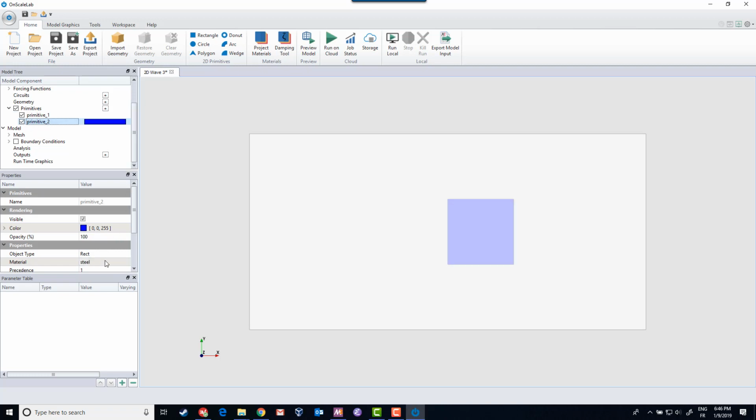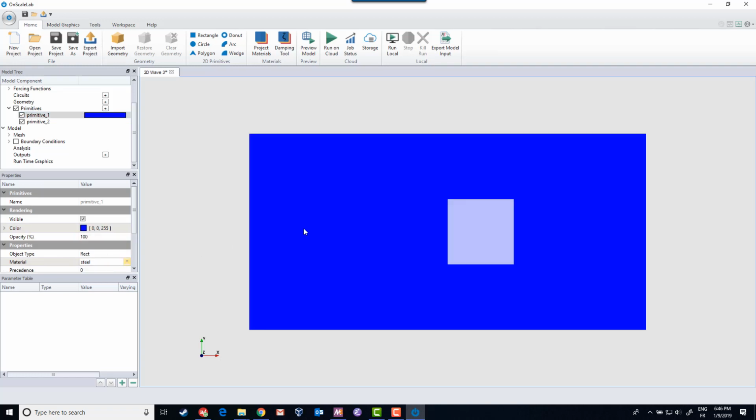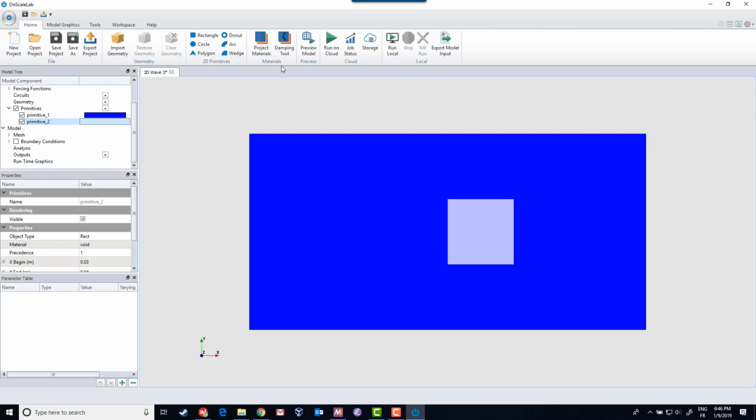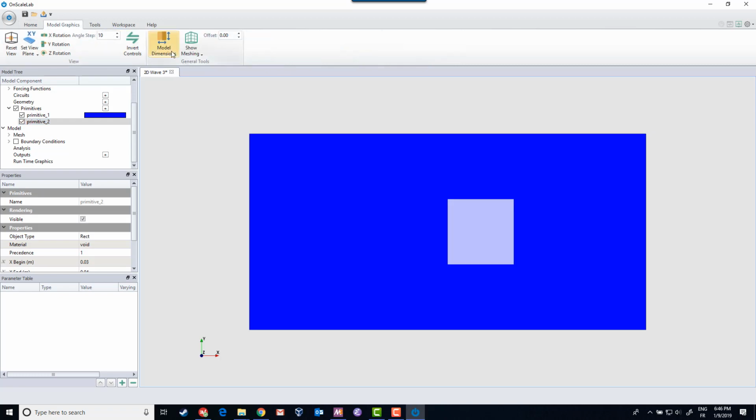No, sorry, not this one. This one is void. The first one should be steel. Okay, so let's check. This is void, this is steel. And if I show the meshing, now you see the meshing should be around this hole, and it will not consider the part inside the hole.